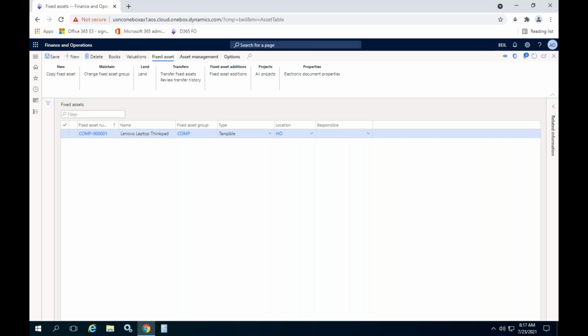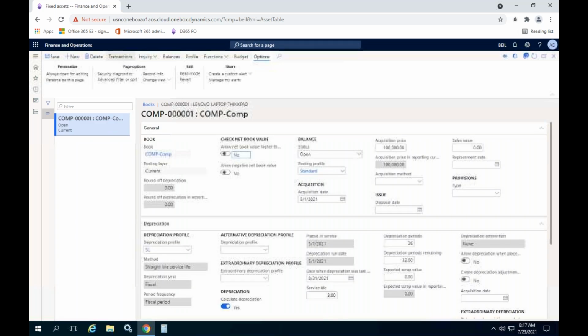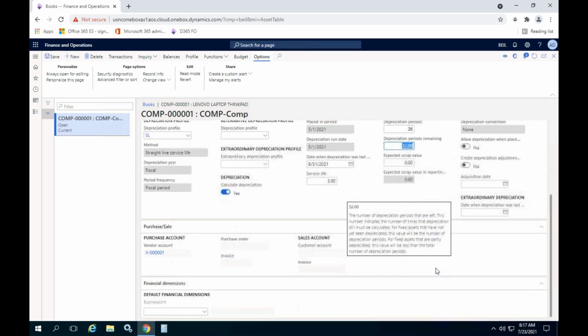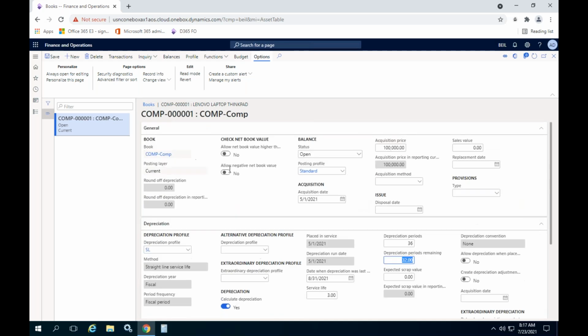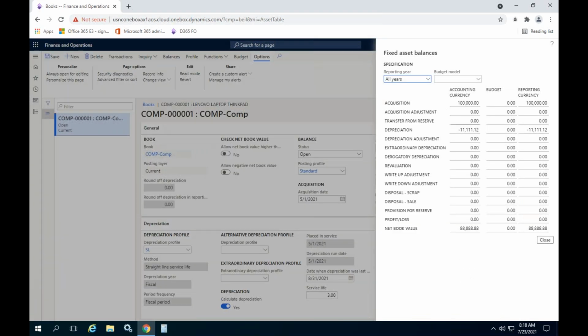Then if you look at the books, you can see the last depreciation. When was the last depreciation? August 31st. Yeah, and depreciation total periods are 36, and remaining periods to run the depreciation is 32. So all the information you can see at the books as well. Even from here you can see the balances. The same balance valuation form will display here.